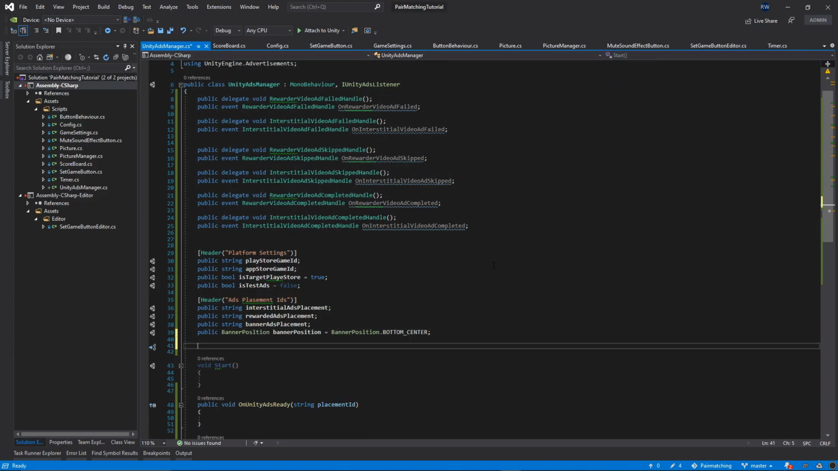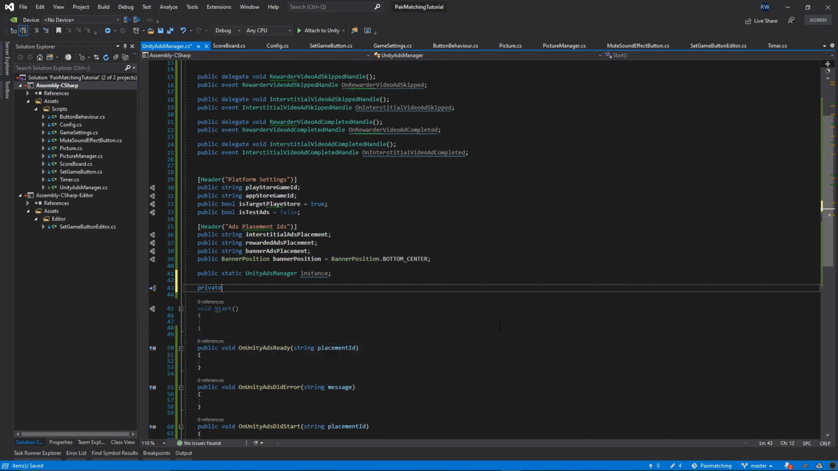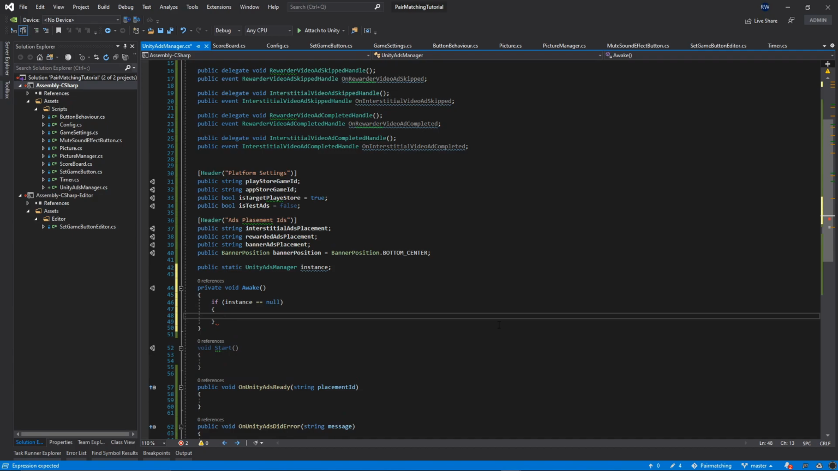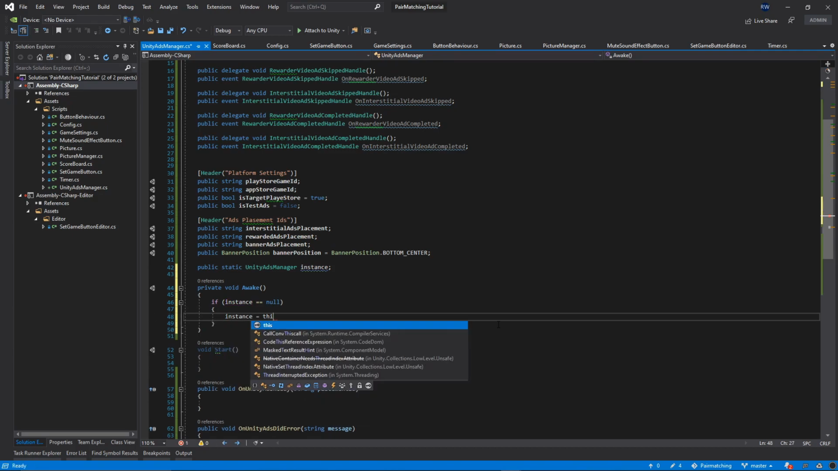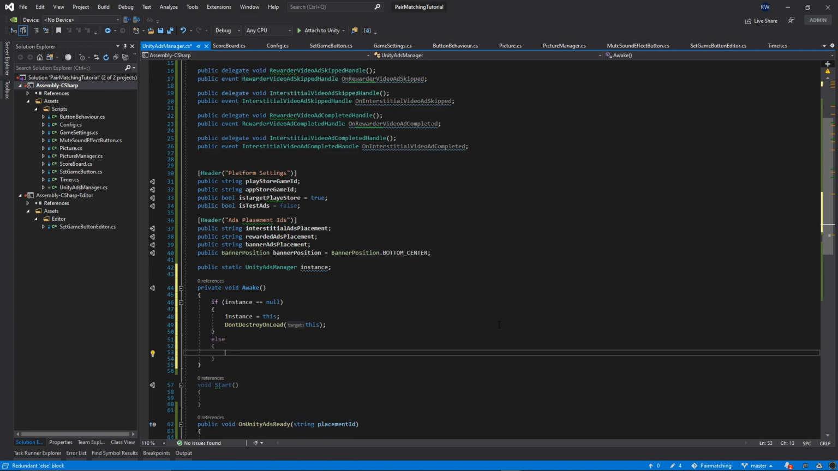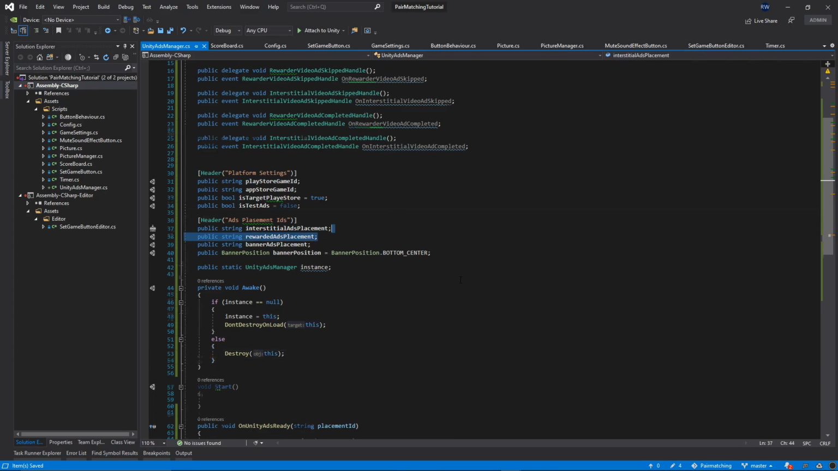And then the next thing, we wanted this class actually to be the singleton class. So I will just create the instance of this UnityAdsManager, and this needs to be static. Okay, so public static UnityAdsManager, and then I will call it instance. Okay, and now let's create awake method. So private void awake, and inside the awake method we want to check if our instance is equal to null. If it is, then we want to set the instance to be equal to this, and then we want to call don't destroy on load, and we want to pass this. Okay, and then otherwise we want to just destroy this. Okay, so this guarantees that we're gonna have just one instance of this UnityAdsManager.